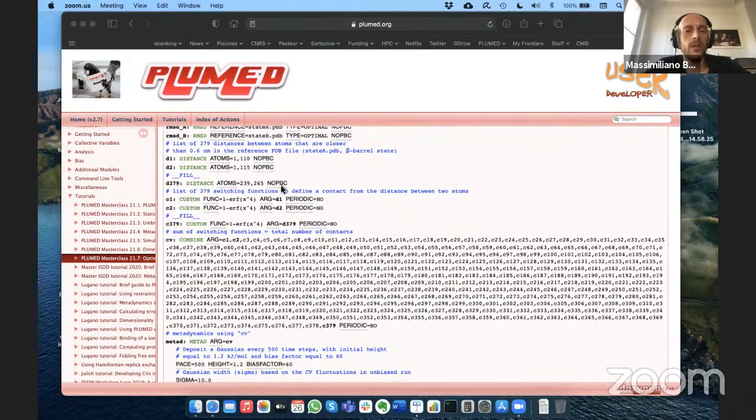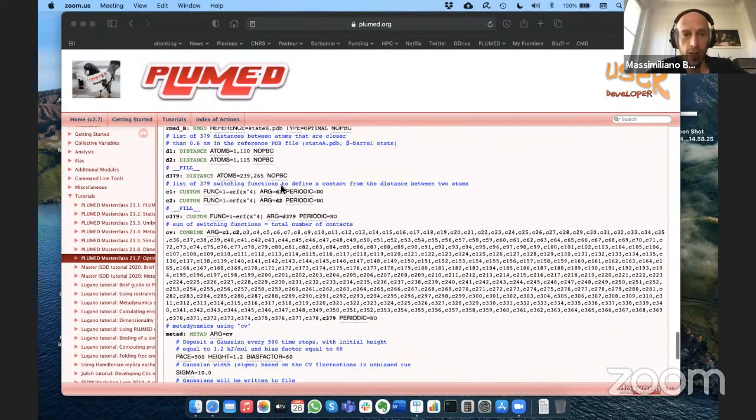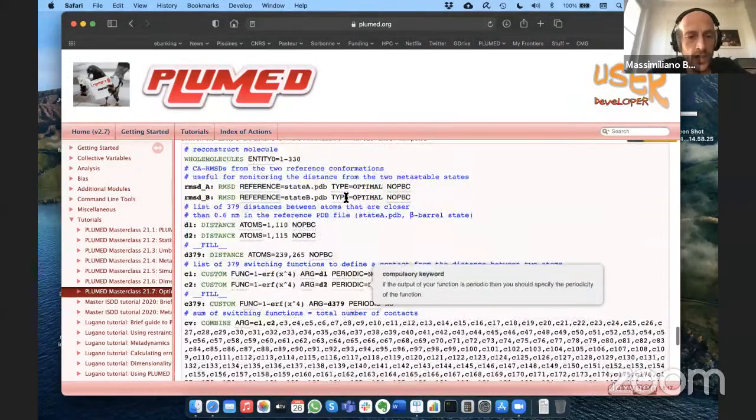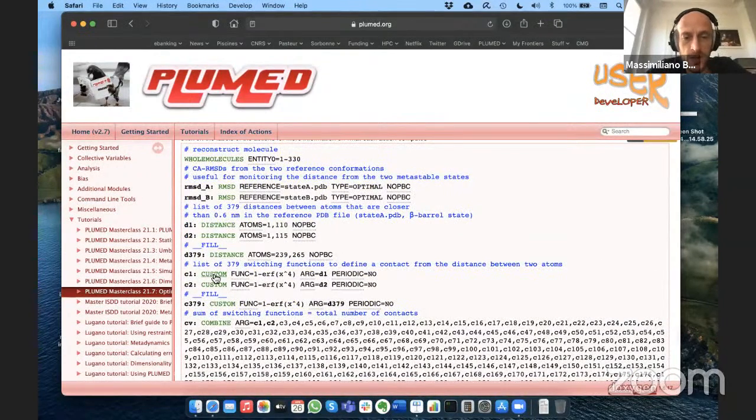To do this, we implement the functional form of the switching function in the PLUMED input file using the custom action. So you will see for each distance, maybe I can make this bigger, if I can do it. For each distance, we define a custom CV, which has a functional form of 1 minus the error function of the distance to the 4th power. The functional form is the same for each contact. The only difference is the argument, which is one of these 379 distances. So this is one contact.